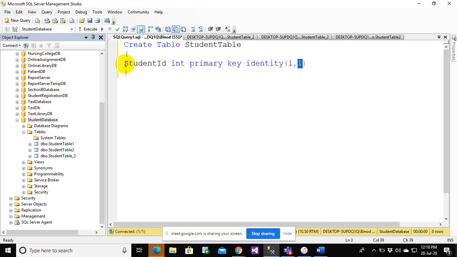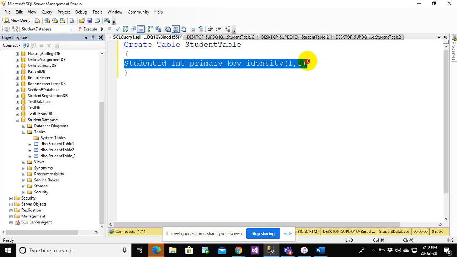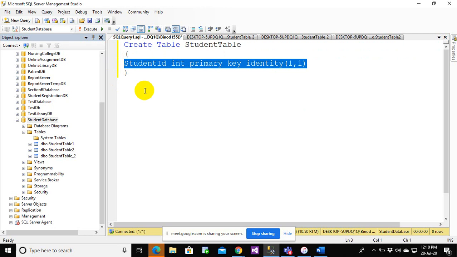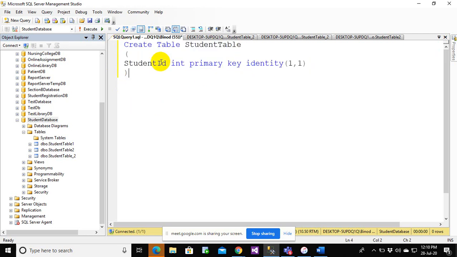The thing that I do in a GUI, I'm just doing by writing the SQL, and you will see 99% of the time I'll be creating my own table by using SQL because this is very handy for me. I can control everything on my own. So I just created a table with student ID of type integer and a primary key of type identity 1 comma 1. That means this value will get automatically incremented every time a new record is added to the table.